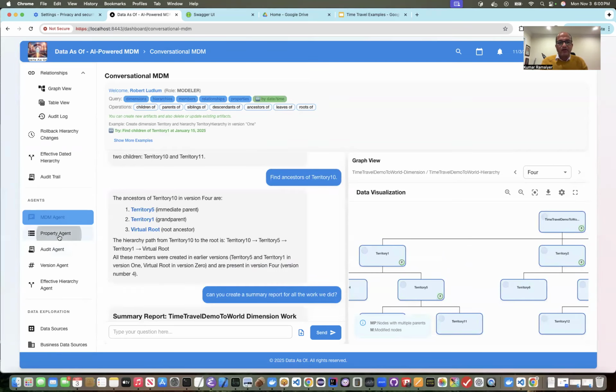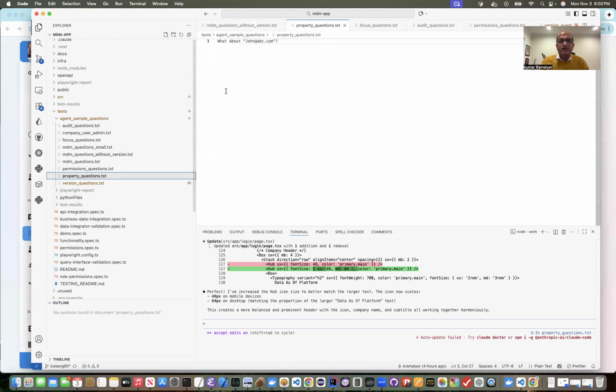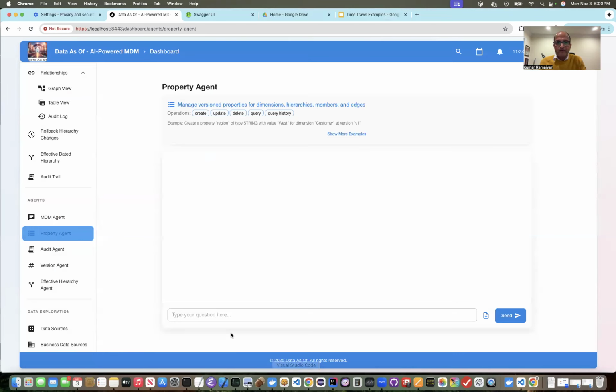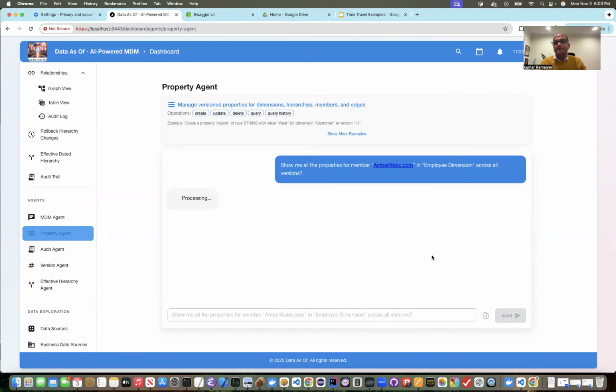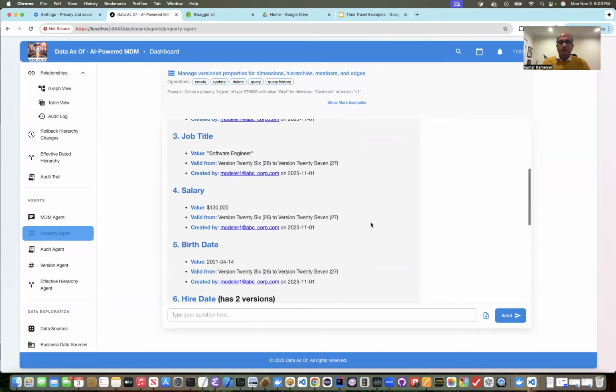So now let's go to the property agent. In the property agent, some of the things you may want to see are, for example, here, if I say, show me all the properties of a member, Amber, in the employee dimension across all versions, okay? It'll find out all the properties Amber had, and it'll show you nicely. It'll also set the context and so on. So the payloads are pretty. You can see here it did it beautifully.